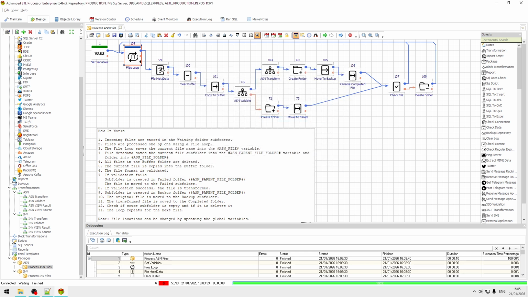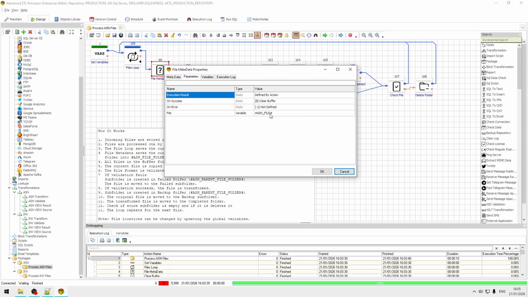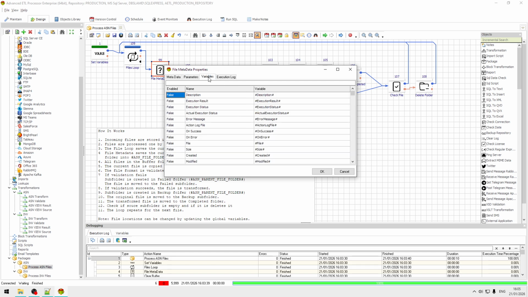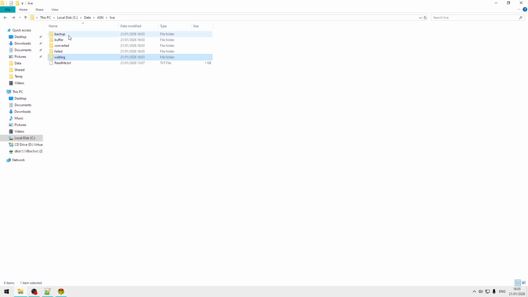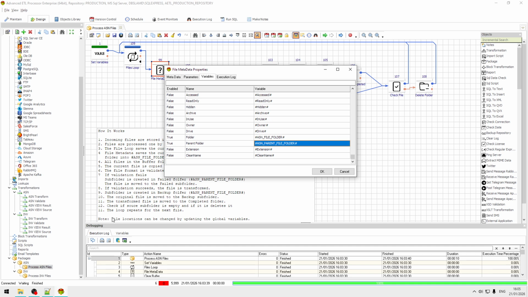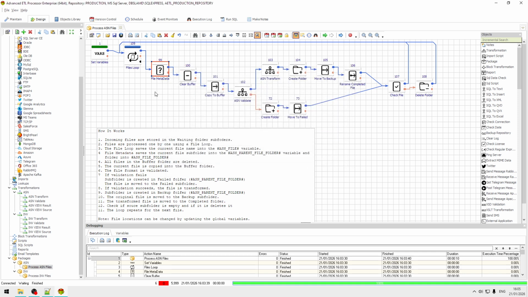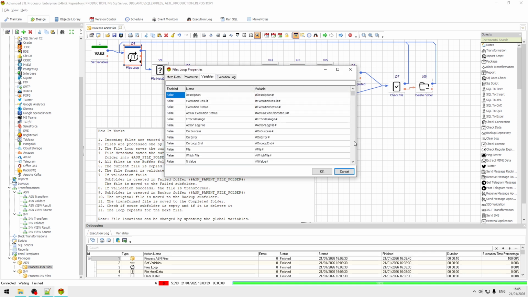Next step is to get file metadata. So what we need to do, we need to get the actual subfolder, parent folder where the file is stored. It's just last part of the file path. Let me explain to you this part. So we can use it later to move the files. And the actual folder where the file is stored. I forgot to mention the files loop is also assigning the file name to the variable called ASN file.